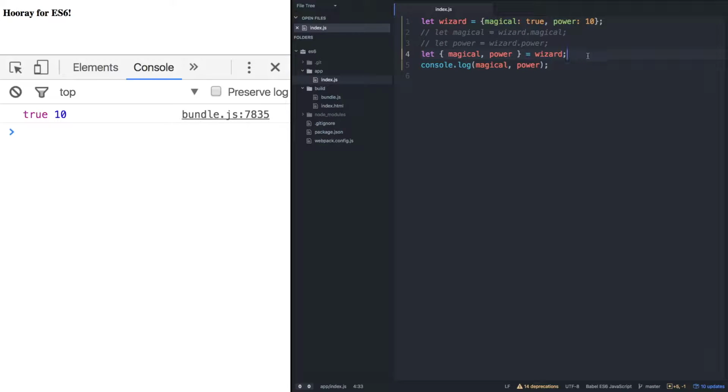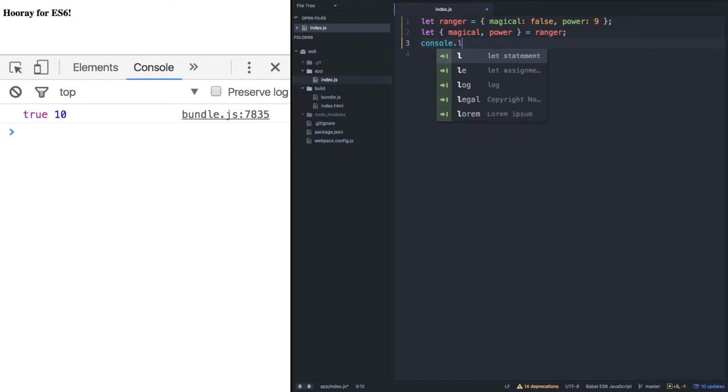Awesome. Let's try this again with another object. Let's say I have now a ranger equal to magical. Unfortunately, this ranger is not magical, and then power is 9. Still pretty strong. And then we'll grab the magical and power variables from this ranger, and let's console.log magical and power. And there we see false and 9, as you might have expected.